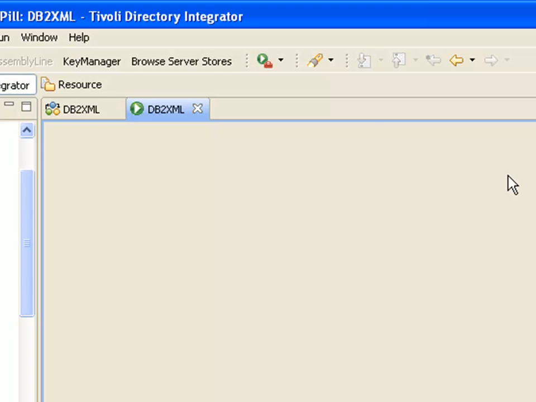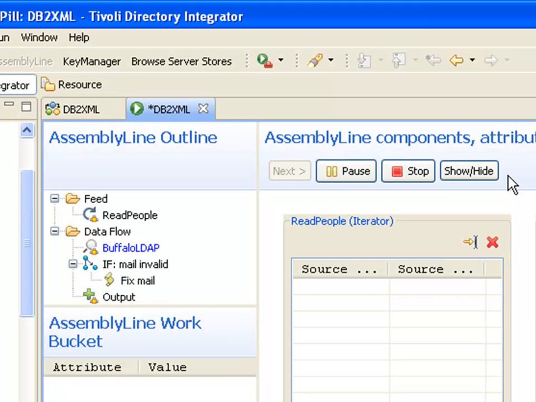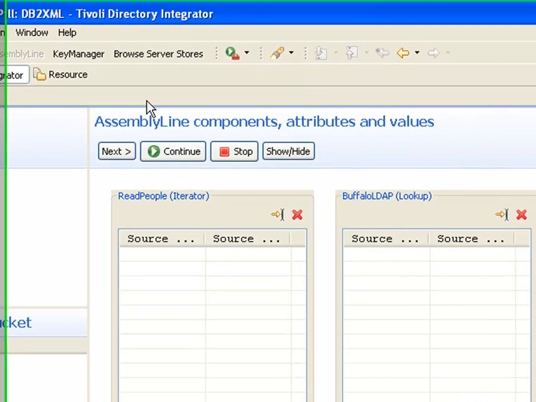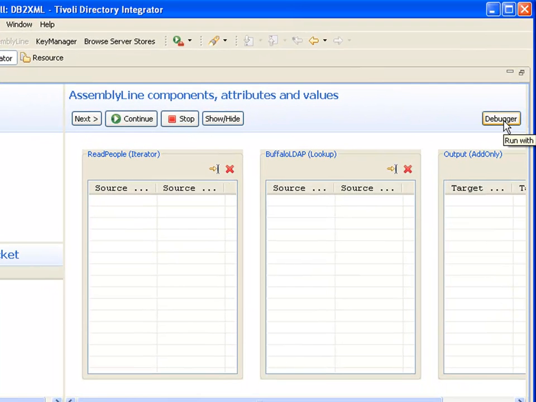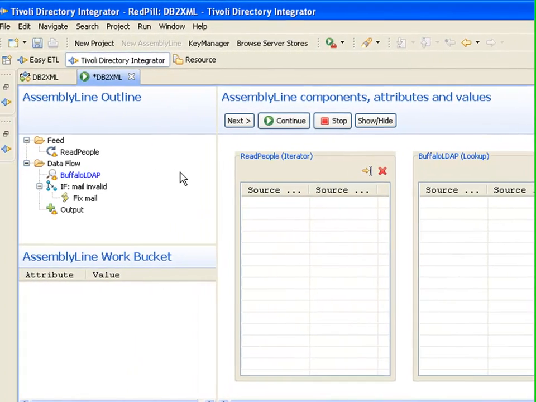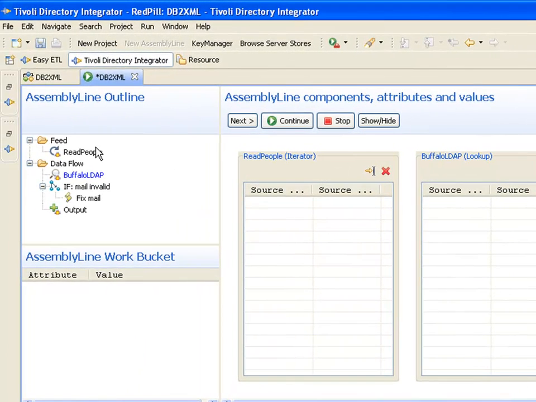By default, whenever you debug an assembly line for the first time, you get the data stepper. You can switch to the full debugger by pressing this button. We'll be covering that in a separate video. The data stepper gives you an overview or an outline of your assembly line, and it provides an area where the contents of the work entry are shown.